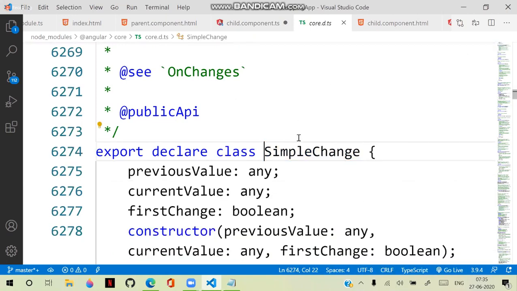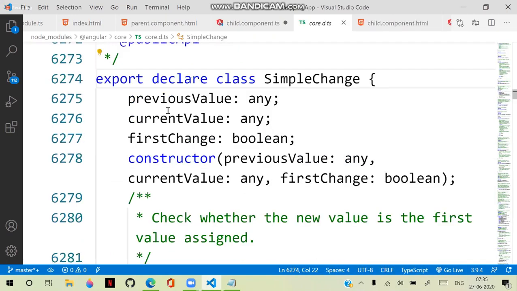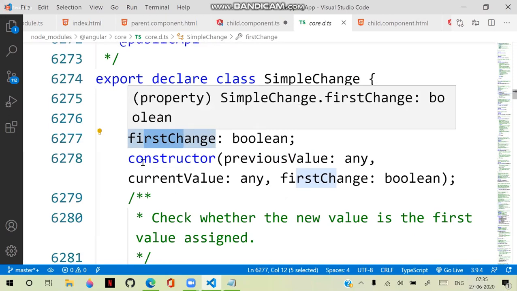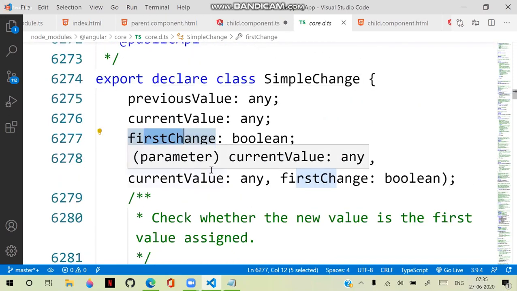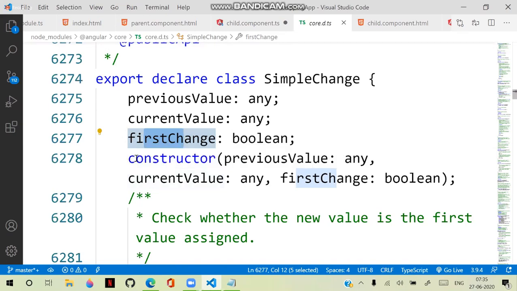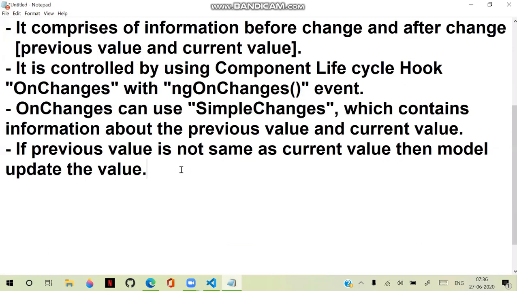Go to the definition of SimpleChange. Observe, it is a class. It has previousValue, currentValue, and firstChange. That means it contains the information about the previous value, current value and so on. So SimpleChange provides this.